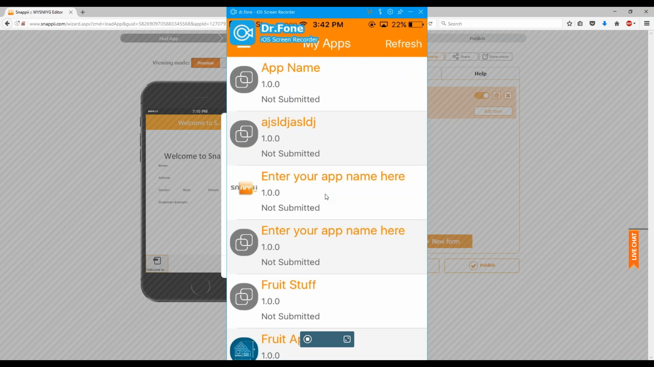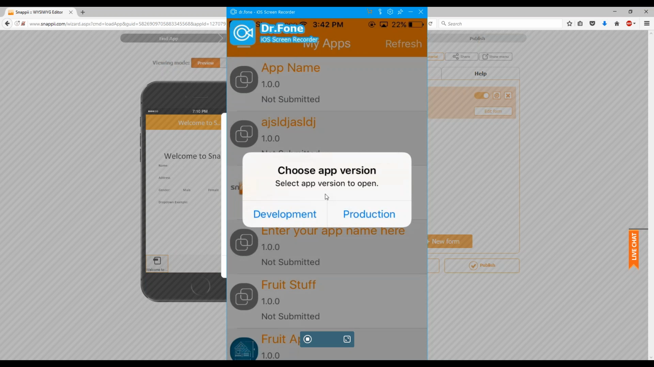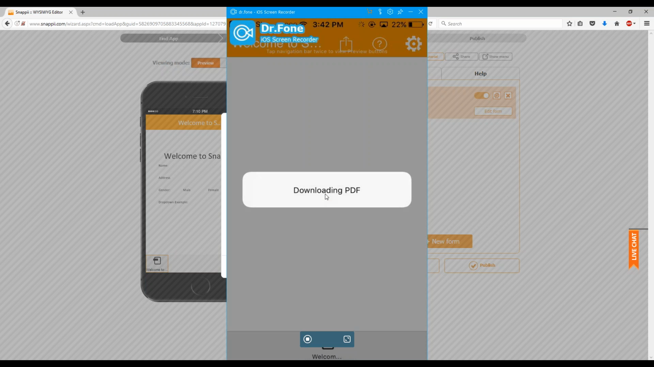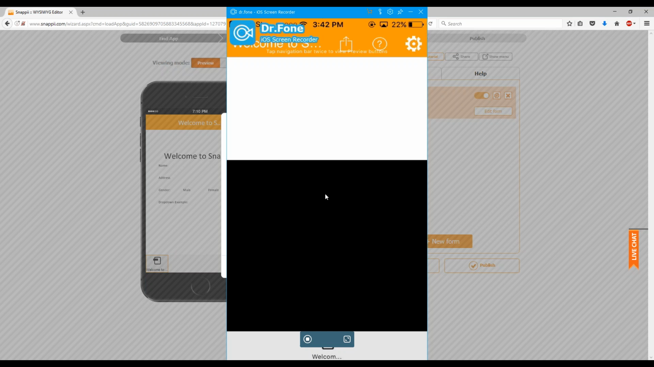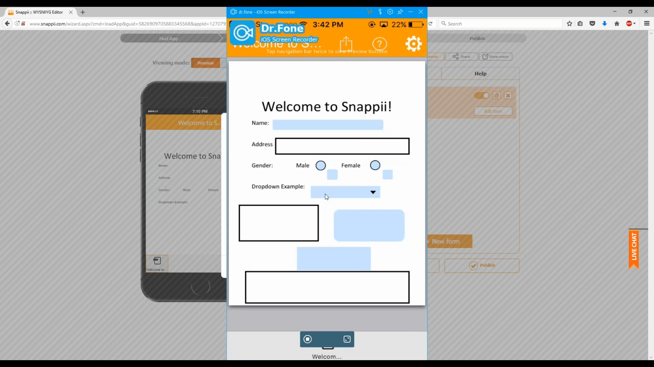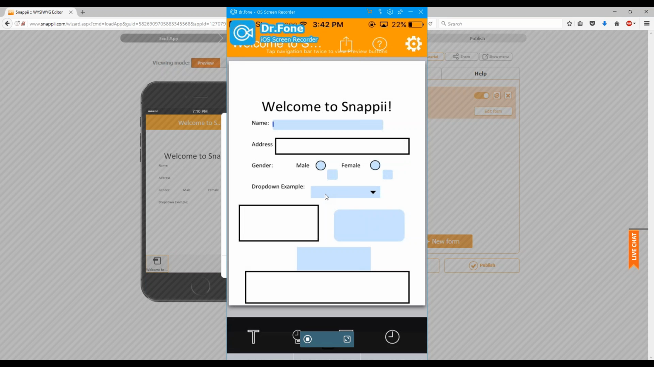Alright, so we want to go into the PDF we just created, so I'm just going to go ahead and press my app name there. And I'm going to click development on that screen. The difference between development and production: don't click production basically until you publish your app. Development is when you're customizing it, so to speak, which is basically what we're doing here. And you can see I have my PDF form that I was working on earlier right on my phone.